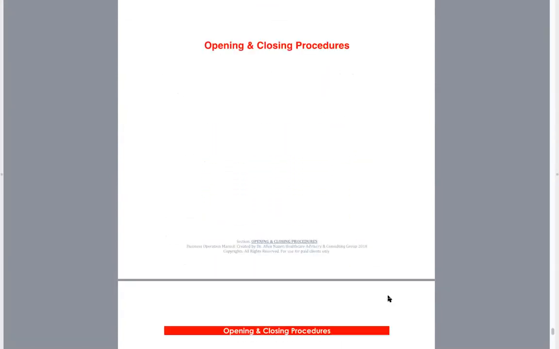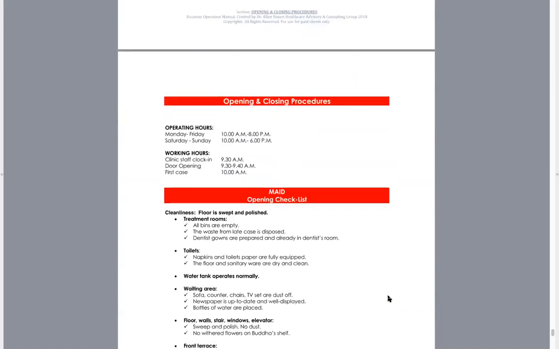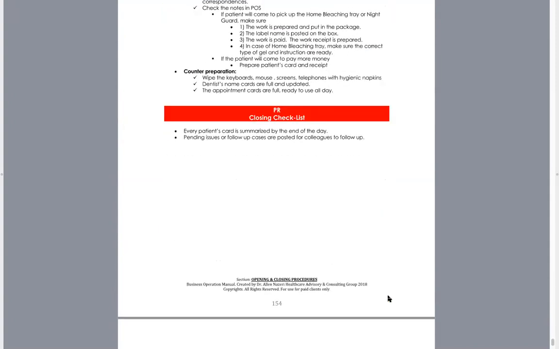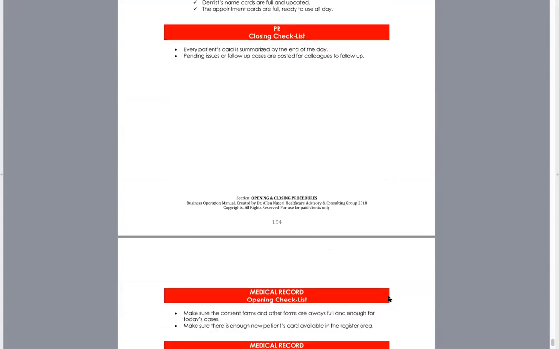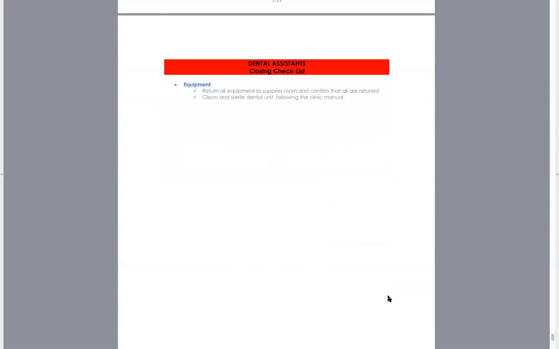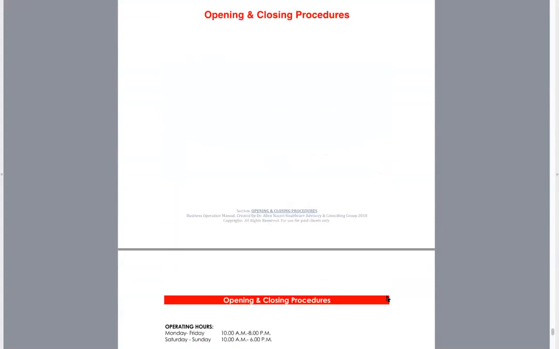Then we have opening and closing checklists for different staff members and team members, and that you can actually insert in this manual. This is not an employee manual. This is a business operation manual and so forth. So I just want to take a few minutes to share this with you.